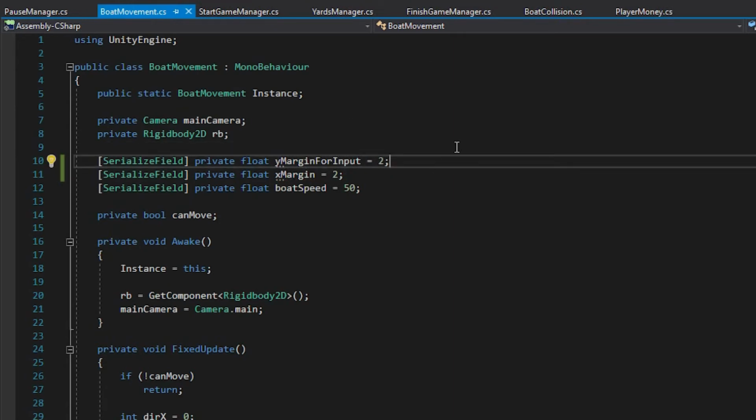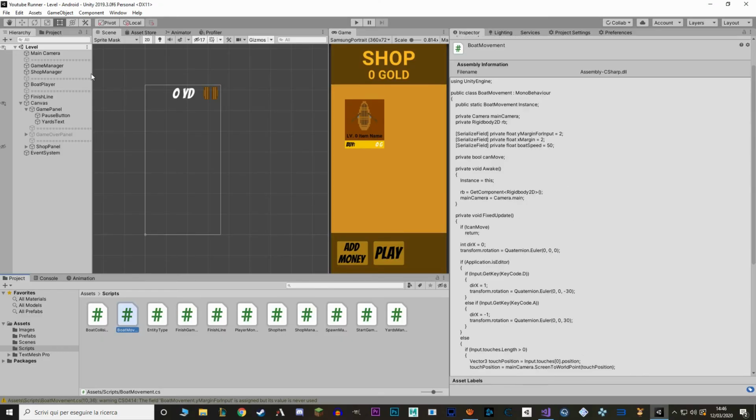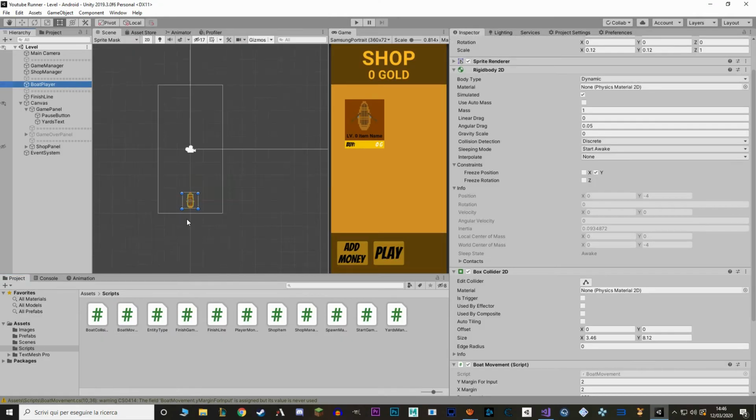And by default I'm gonna set it to true. To show you what we will do, let's go to Unity and select our boat. Basically, when we touch the screen, we want our touch to be registered only if it goes to a certain height. So if it goes above here, we don't want the input to be registered, only if we touch this side of the screen.